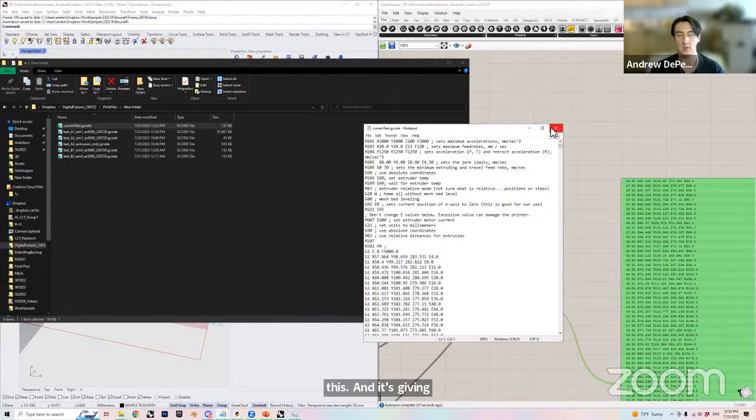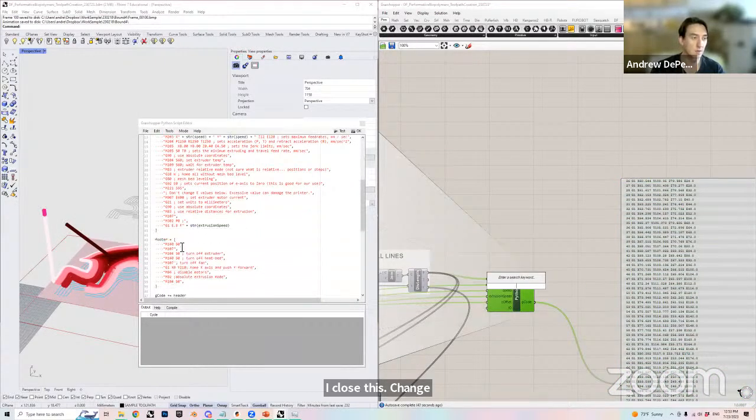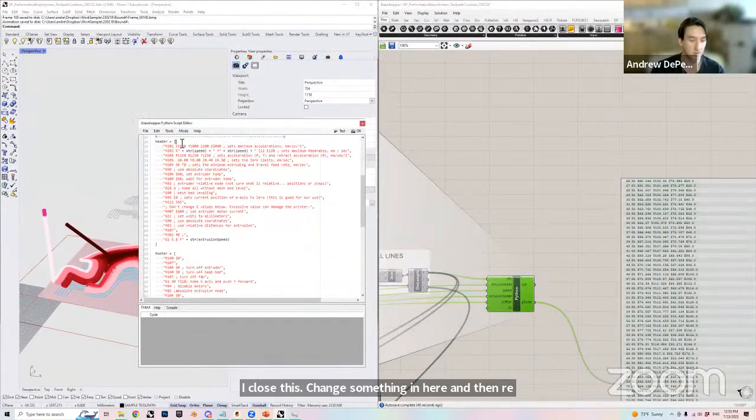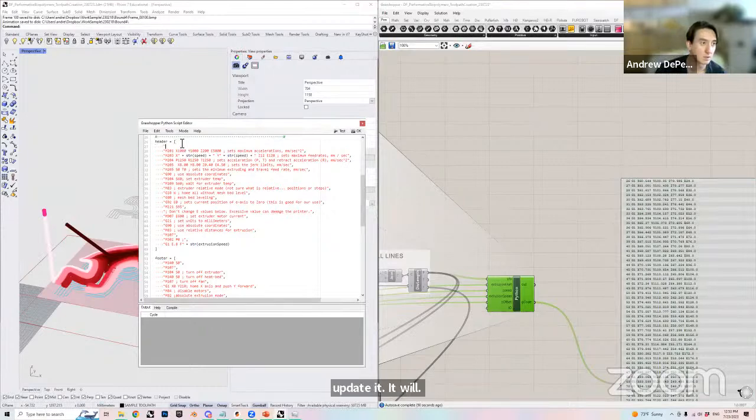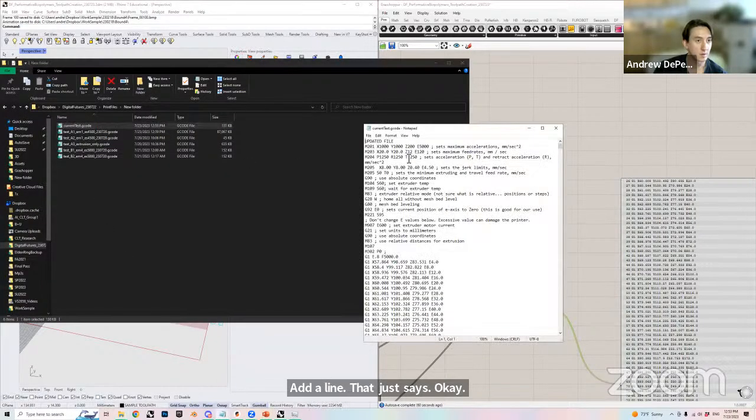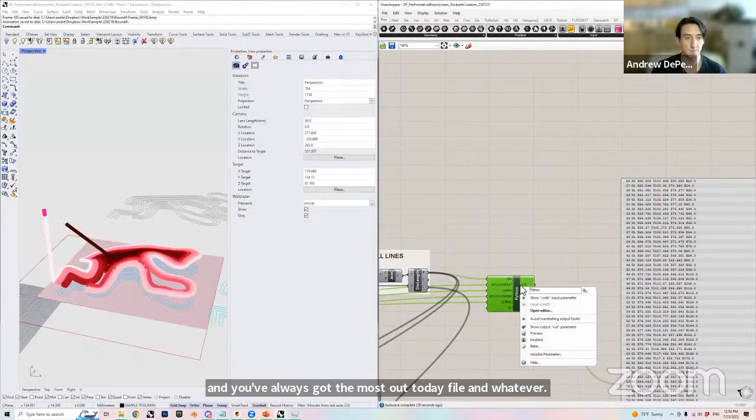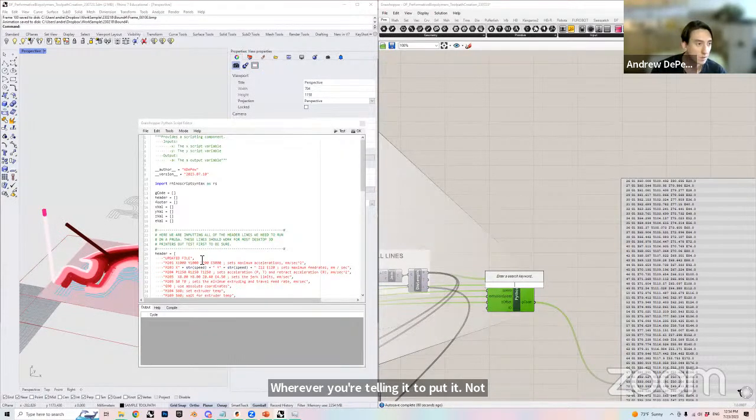If I close this, change something in here and then re-update it, it will add a line that just says updated file. Now if I go back and I open that up again, we see updated file up top. So that's just another way to make sure that you're not losing data if you're changing stuff around and you've always got the most up-to-date file wherever you're telling it to put it. I'm going to take that out now. We don't need it.